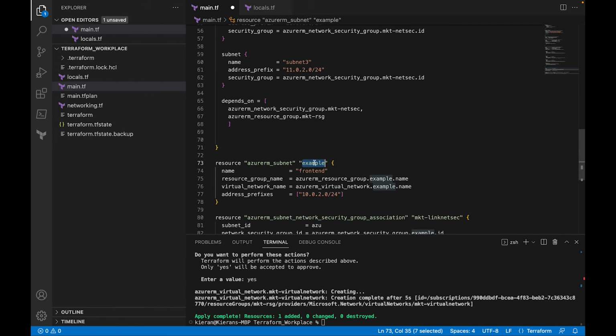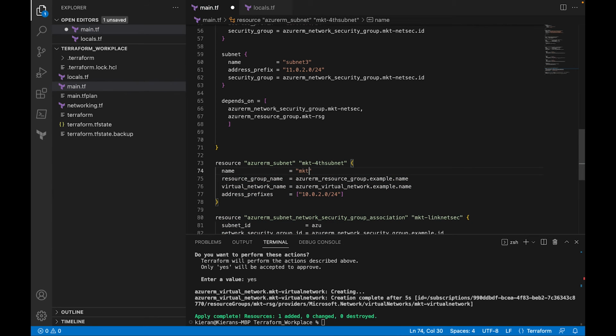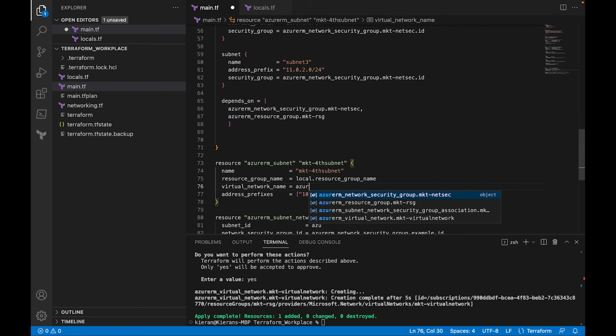So Azure subnet, and I'm going to call this MKT 4th subnet. And then we're going to say, and I'm going to delete this subnet next. I just want to kind of call it out. 4th subnet, resource group name. We're going to call it local.resource_group, virtual network, Azure virtual network, name. We should be fine with that.